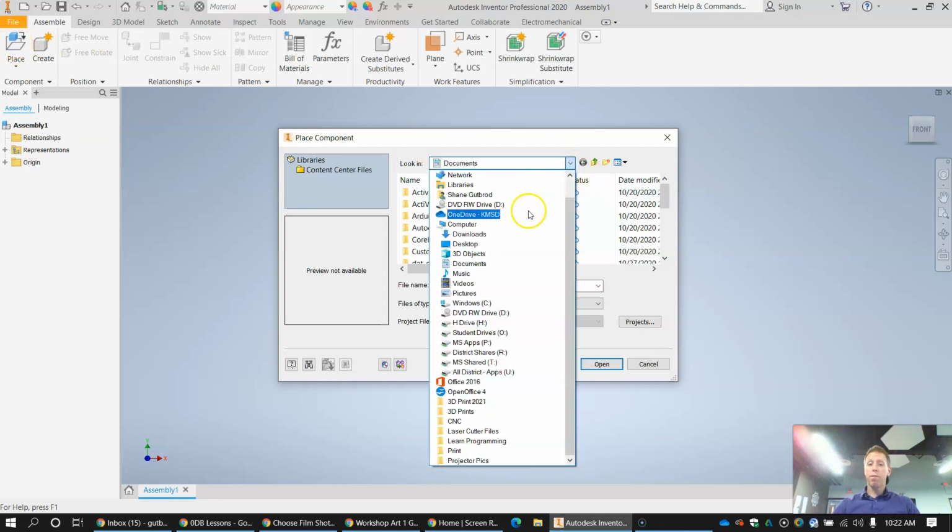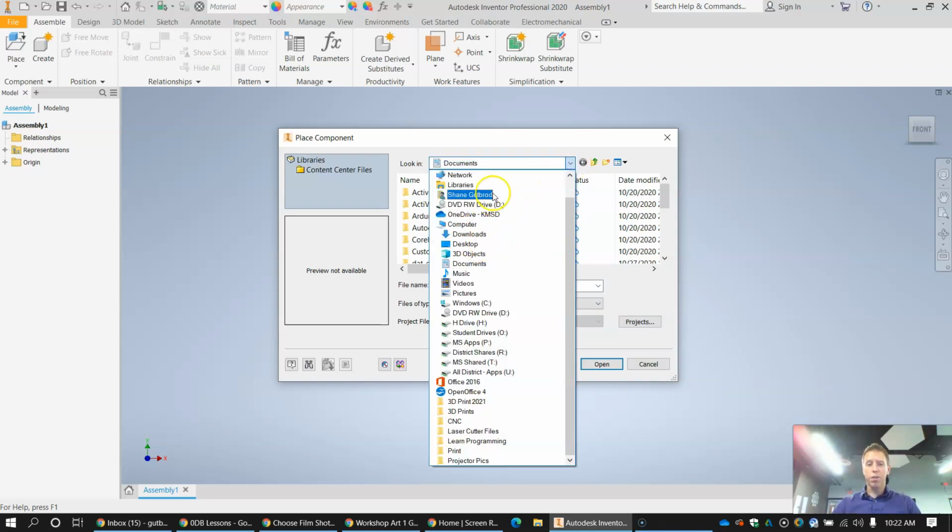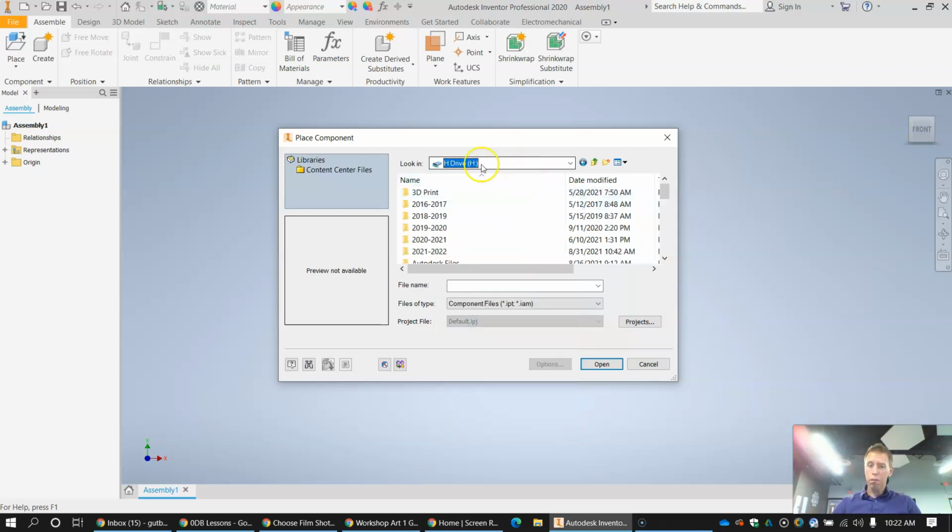Now I need to find where my files are, and it depends on where you save them. Saving in this program is incredibly important. I've mentioned that many times. You should be saving in your OneDrive, or if you have an H drive, saving in your H drive here at the school. So hopefully you remember where you saved them. If you save them in like My Documents, you might run into some problems. So I saved in the H drive there.